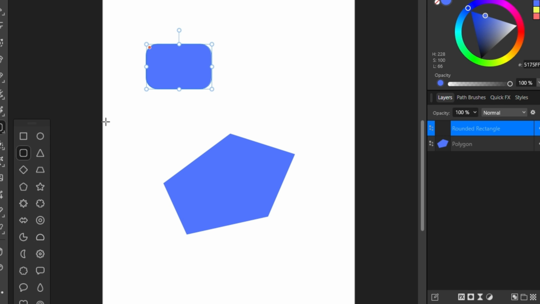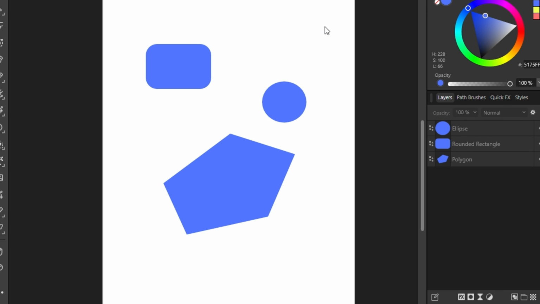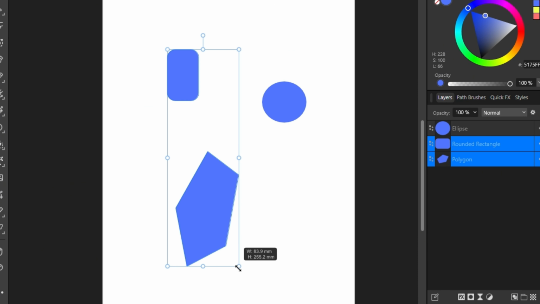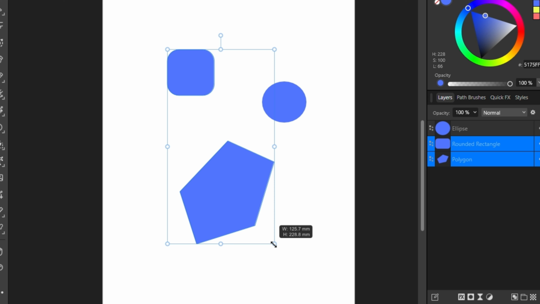Now here's something important. You can select multiple objects at once. Hold Shift and click on another object. Now both are selected. When you move, they move together. When you scale, they scale together. This is how you manage groups of elements.